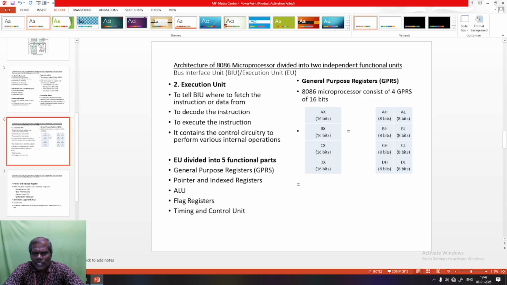General purpose registers. The 8086 microprocessor consists of 4 general purpose registers of 16 bits. The 4 general purpose registers are AX, BX, CX and DX. All of AX, BX, CX and DX have 16 bits.